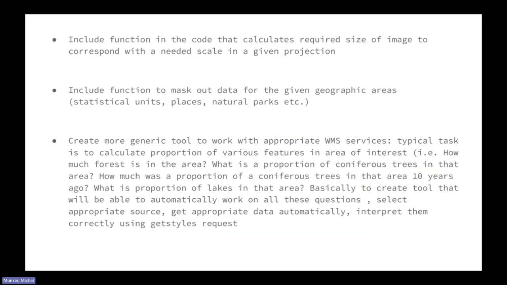There is also some small practical stuff that needs to be done, because when we call a WMS service, I think it's better to use images at the scale for which this data is meant. So if we work, let's say, with cadastral data, use scale 1 to 5,000 and so on. So there need to be functions that calculate the desired image size by the scale which we need.